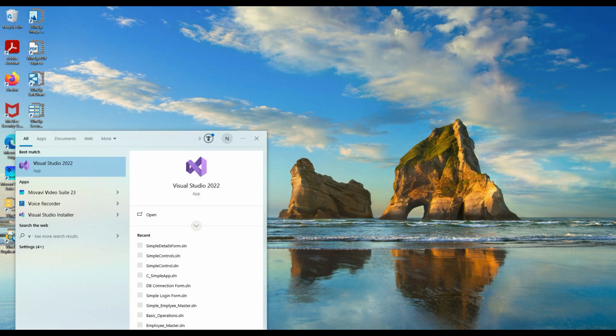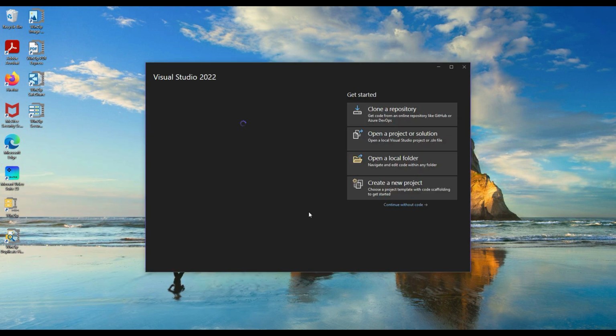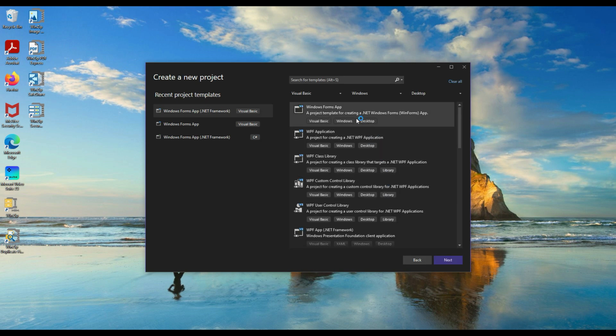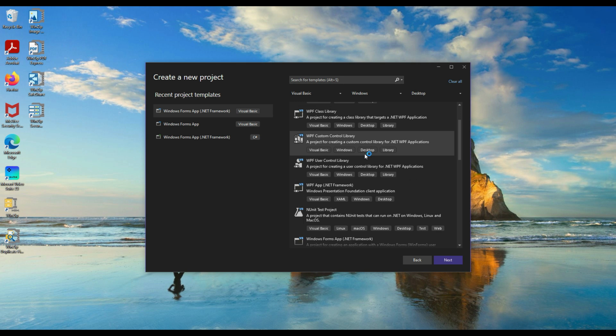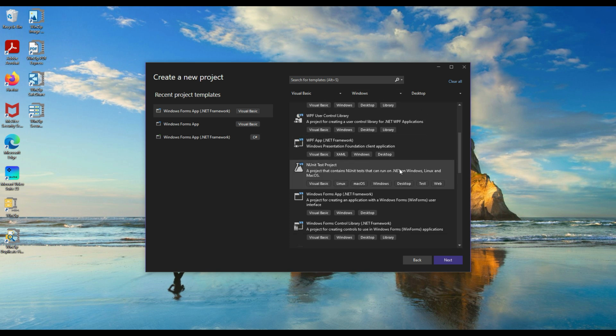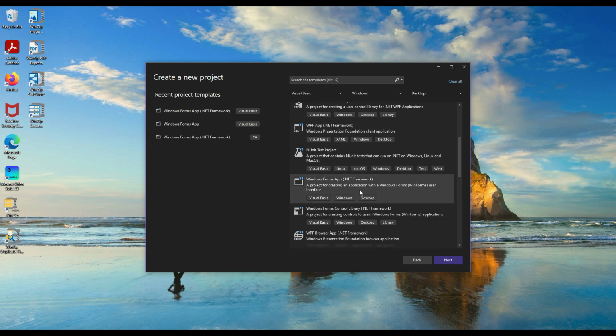I'll just open Visual Studio. I'll go for create new project. In this, I'll choose Visual Basic, Windows and Desktop as the category. In this, I'll choose Windows Forms App (.NET Framework). So this is a Windows desktop application. I'll just click next.